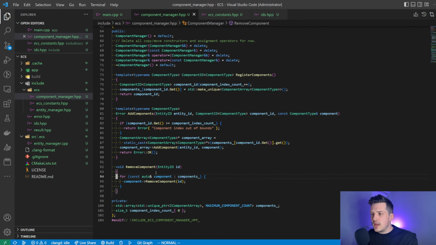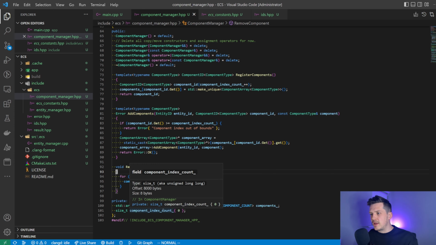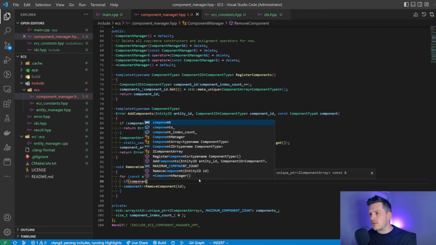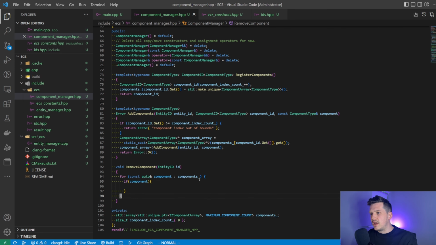Okay, sorry about that. In the future, we could optimize this by, for example, doing a for loop over the amount of component index counts that we have, so that we can guarantee that we don't go over all of the unique pointers. And also, we probably want to check if the component is valid, because it's a unique pointer, and therefore we don't want to call anything on it without that being the case.